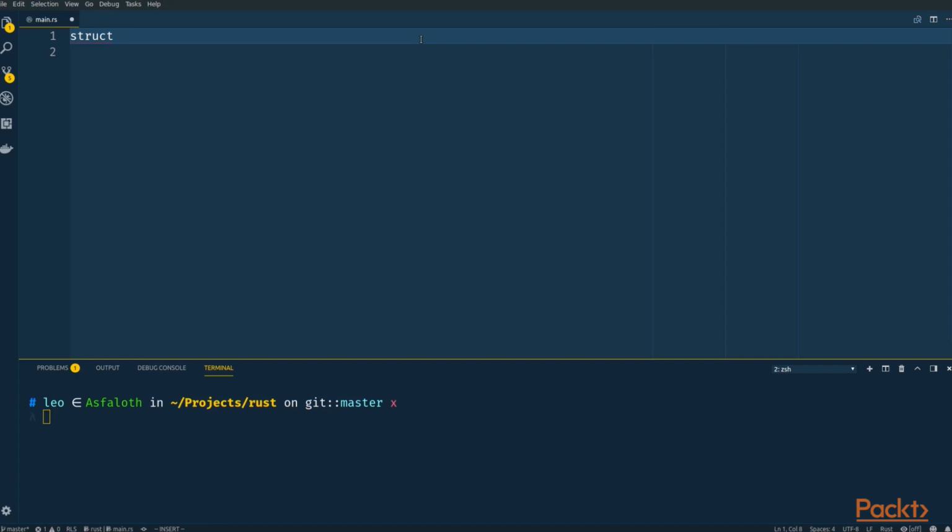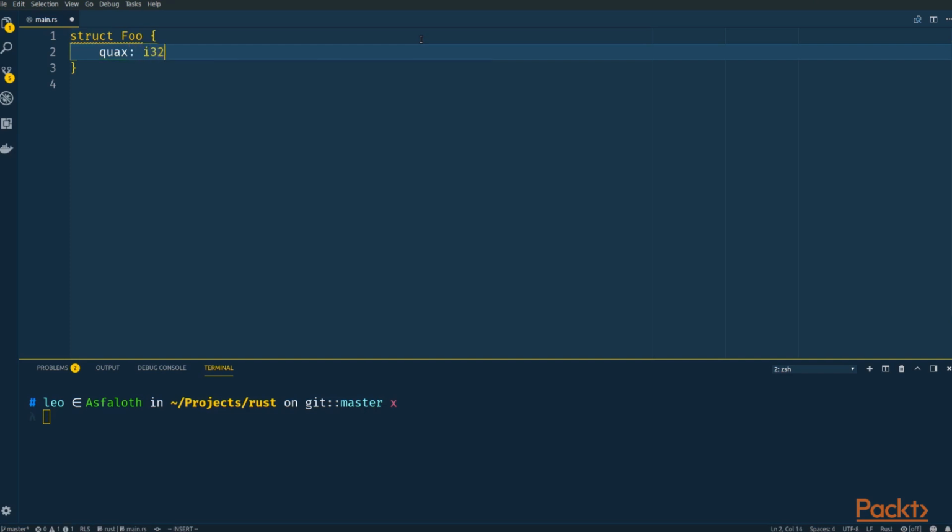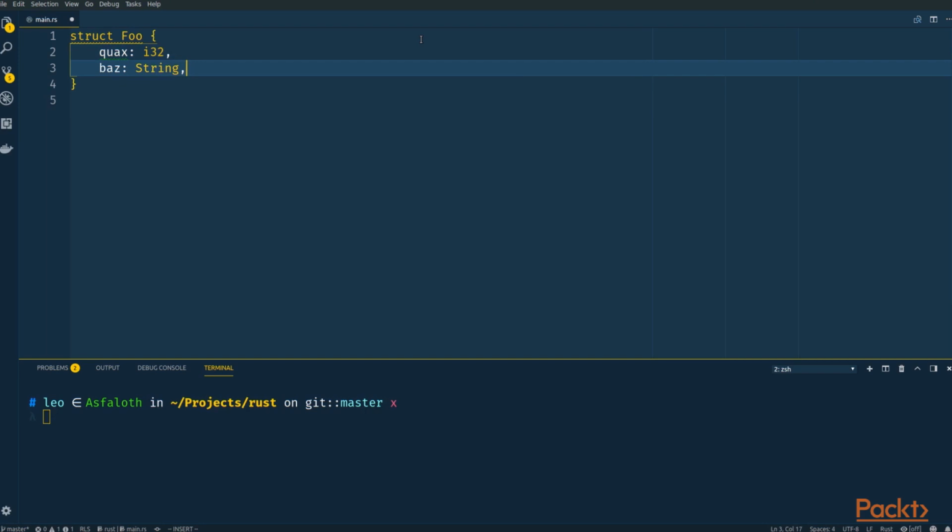So the basic idea of a struct, it starts with the struct keyword, and then you can name it whatever you want. Let's call this one Foo. And then within the struct, you can declare what are called its members. So in this case, Foo is going to have quacks, which is going to be an i32, and baz, which is going to be, let's say, a string. And we can do lots of things with Foo.